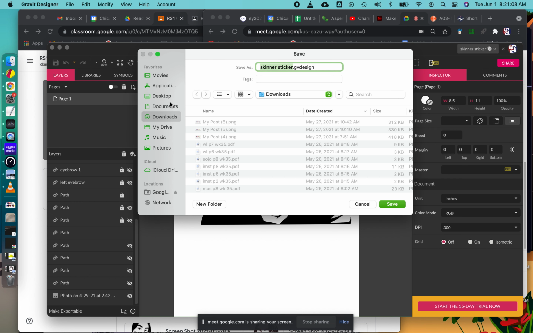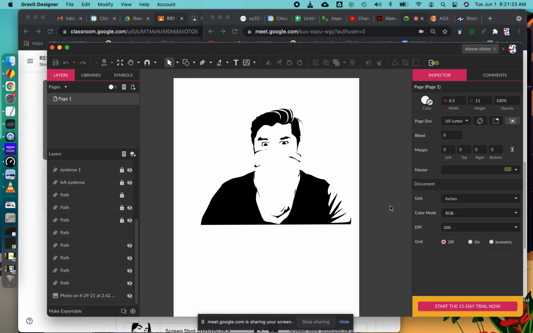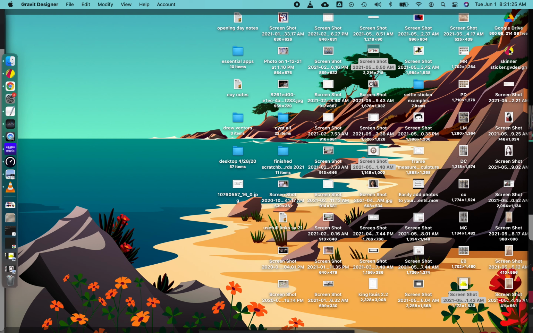So Skinner sticker is a fine label. I'm going to go ahead and put that on the desktop. I think that's the easiest way to do it. Downloads is another option, maybe easier for a Chromebook. We'll see. But the point is I have that GV design file extension on it. So I'm going to go ahead and save that. And just to show you, that's going to appear right here. Your computer might not be able to read that file type, and that's okay. It should be able to attach either way, but if it doesn't, it's not a huge deal.